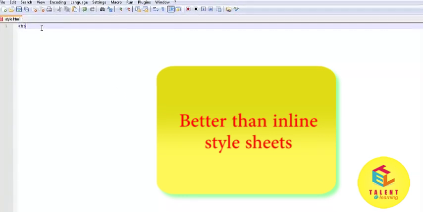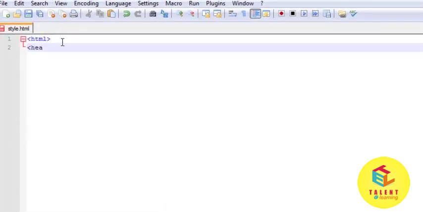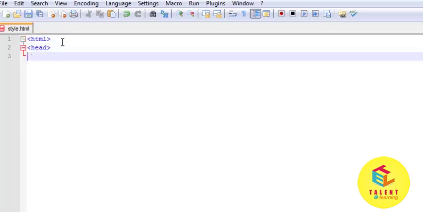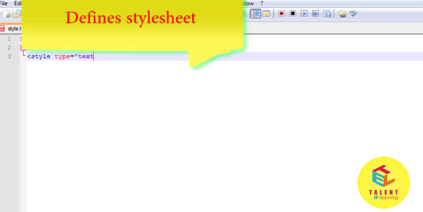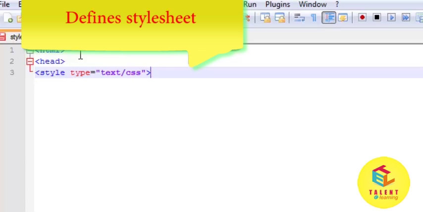Start with the HTML tag, then start the head. Now in the head, define the style. Style type equal to text/css. This defines that the upcoming document is a cascading style sheet document.